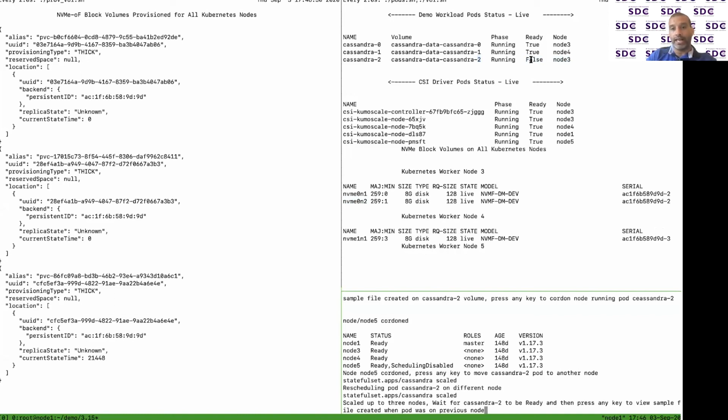When it becomes ready, we will see that the file we created while on node 5 still exists. If it still exists, it means the volume moved with it. And then on the left side, we see that there is no new volume created. So it's not a new volume, it's the same volume which gets moved with the pod as the pod gets scheduled to a new node. So let's wait for this pod to become true. So it's true, it's ready.